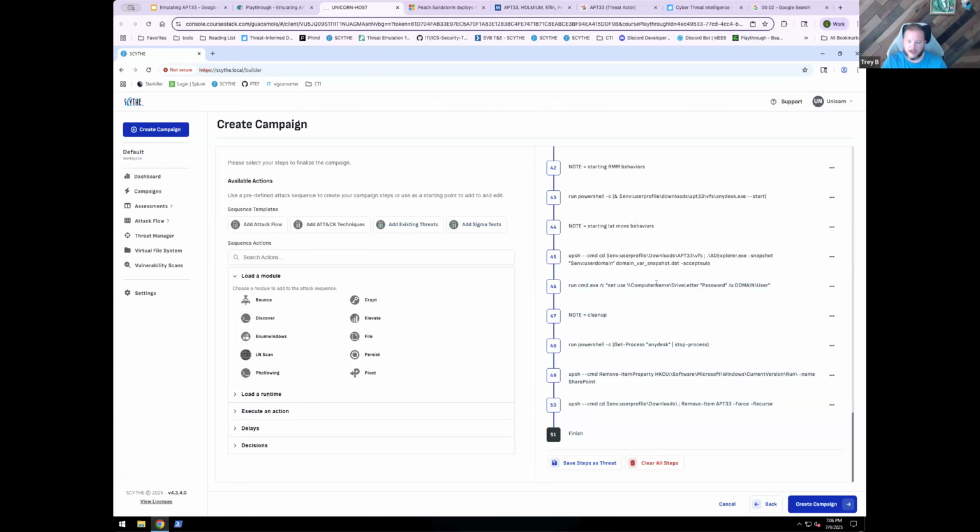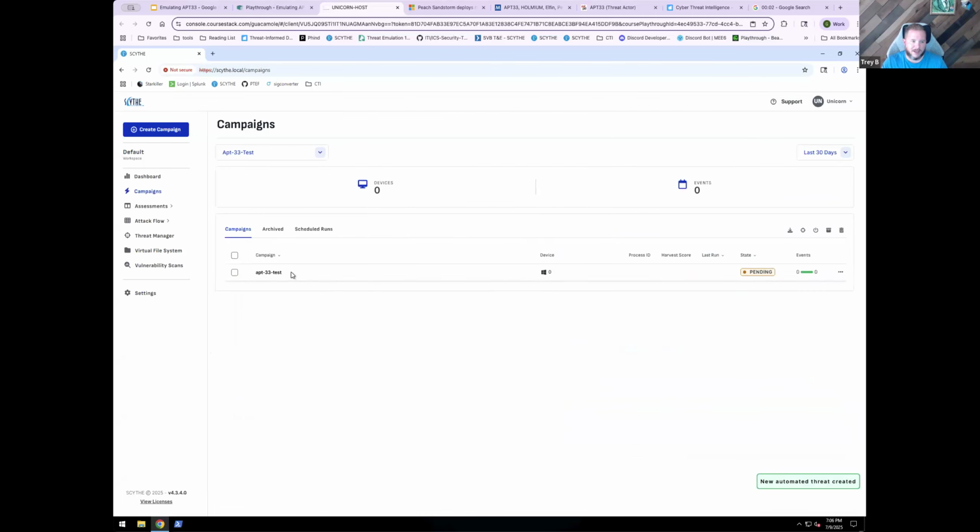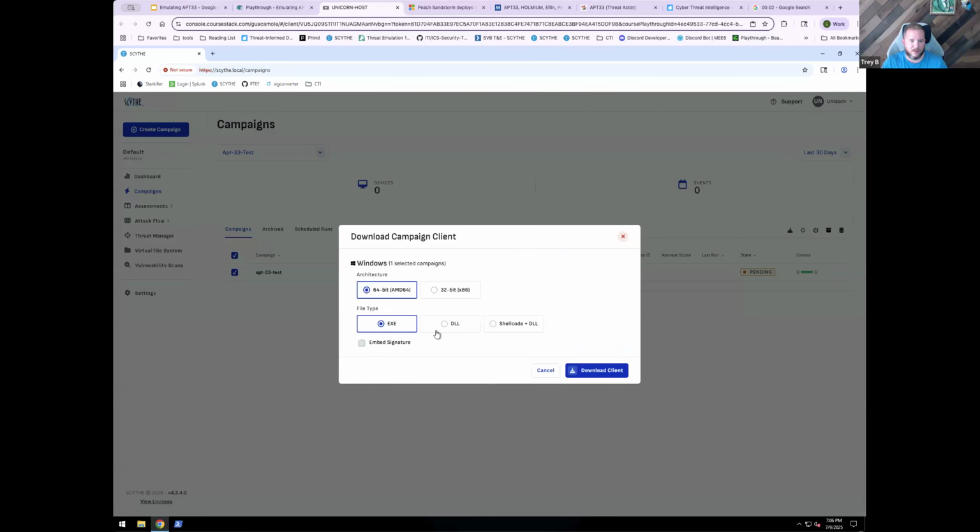So now that we've got our threat loaded, we did a quick rundown. We understand what it's doing. This is the signal we want to generate. We'll hit that blue create campaign button. Now we can see I've got a new one here. I'm going to go ahead and select this and give it a run. We'll just go with the exe this time. Why not?